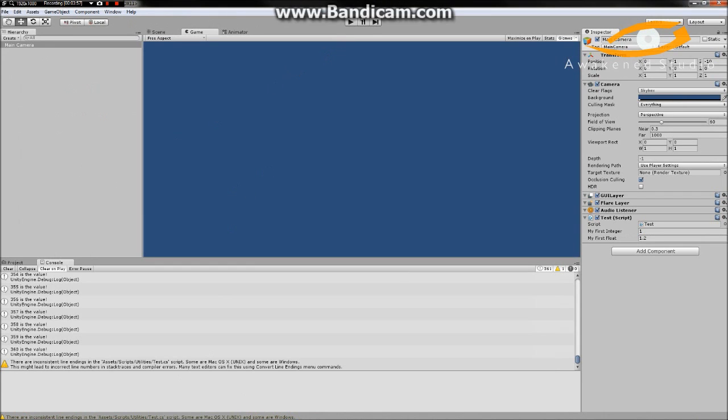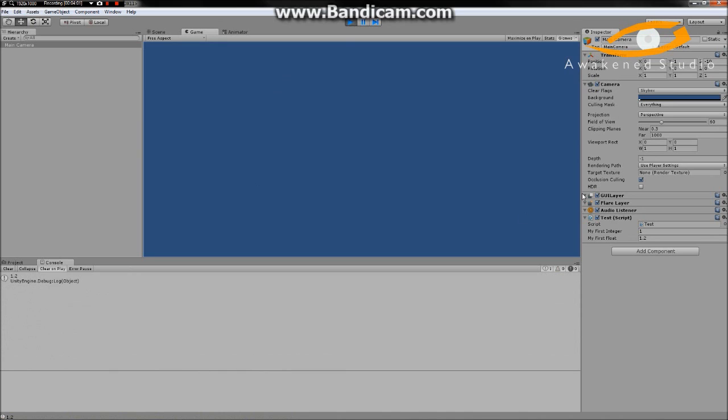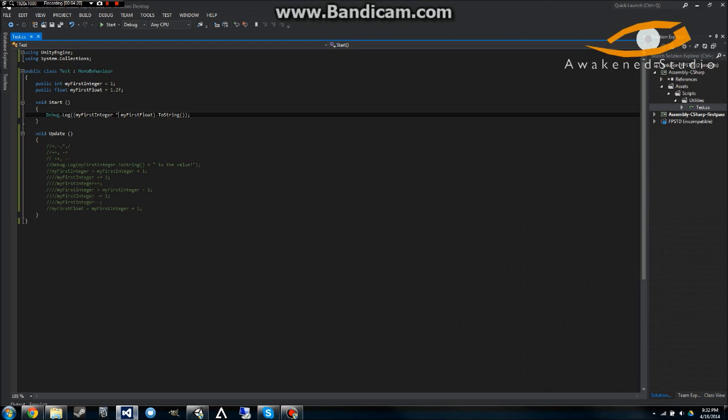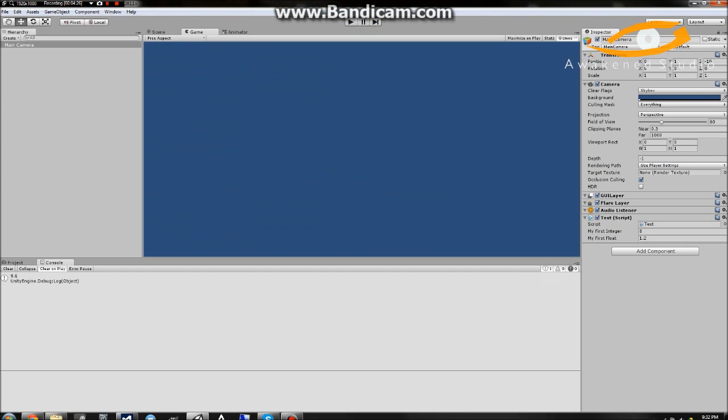Come in here, hit that play button, and 1.2. 1 times 1.2 is 1.2. Now, another thing that reminds me, because we marked those properties as public, they show up in our inspector. So if I change this value to something like 8, hit play, now our value is 9.2. Even though we defaulted it to 1, if we change it in here, it'll use this value instead, which is really useful.